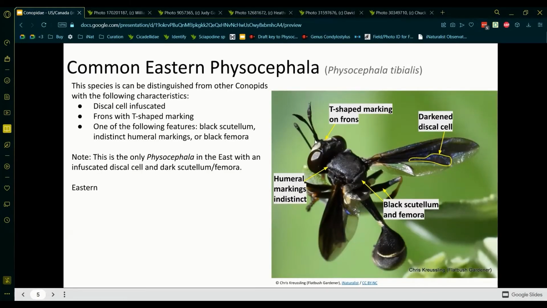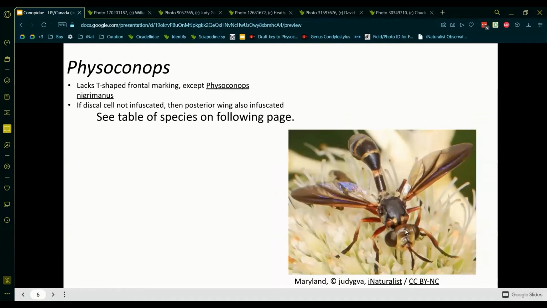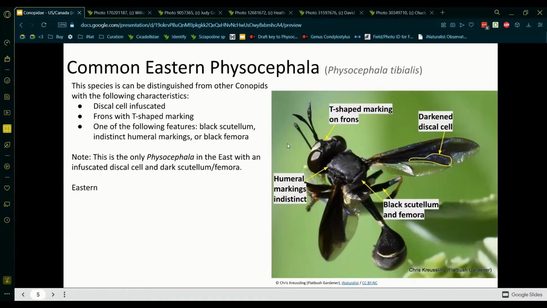Second thing, we want to make sure that there's this sort of T-shaped dark area on the frons. Here we can see it is not present. There are other species where it looks a little different, but in this species that we're identifying, it always looks like this. And the last thing we want to see is one of these things.